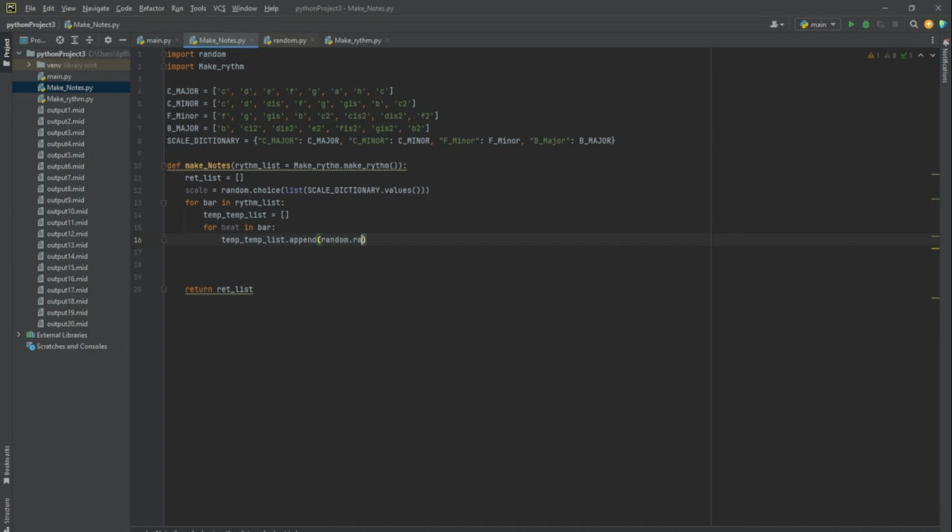And yeah, we want a random choice from scale. And the red list should contain this list. Now look at that. That seems kind of right to me.